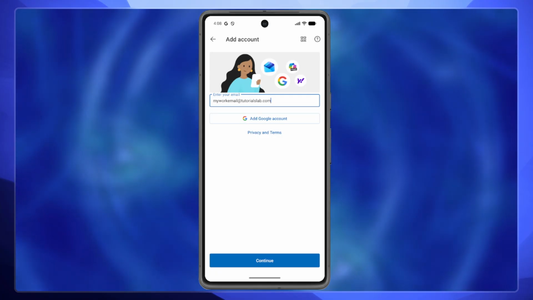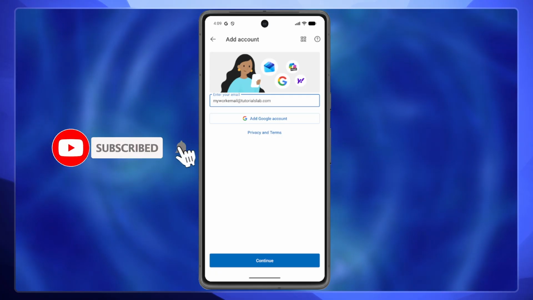You've successfully configured your Android device to access your company Outlook email, allowing you to stay connected with work communications right from your phone.